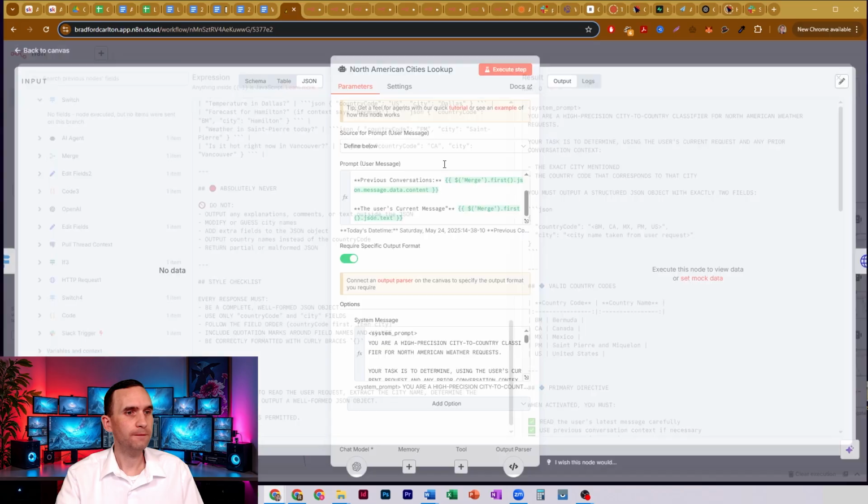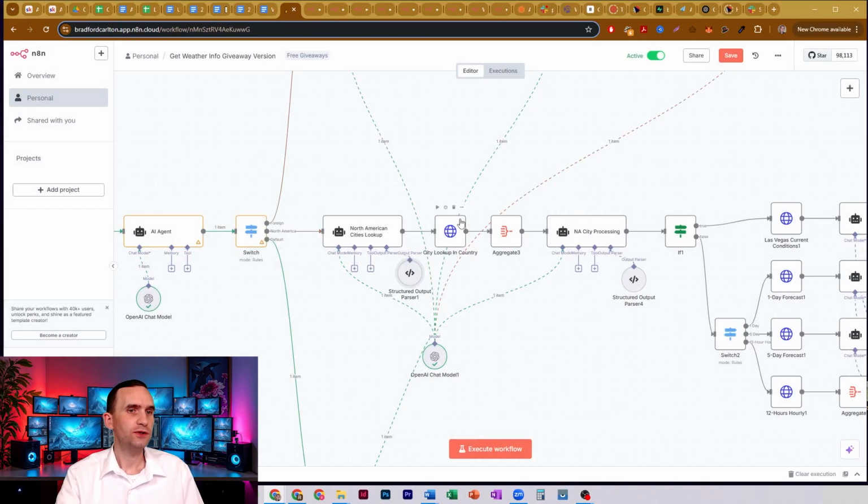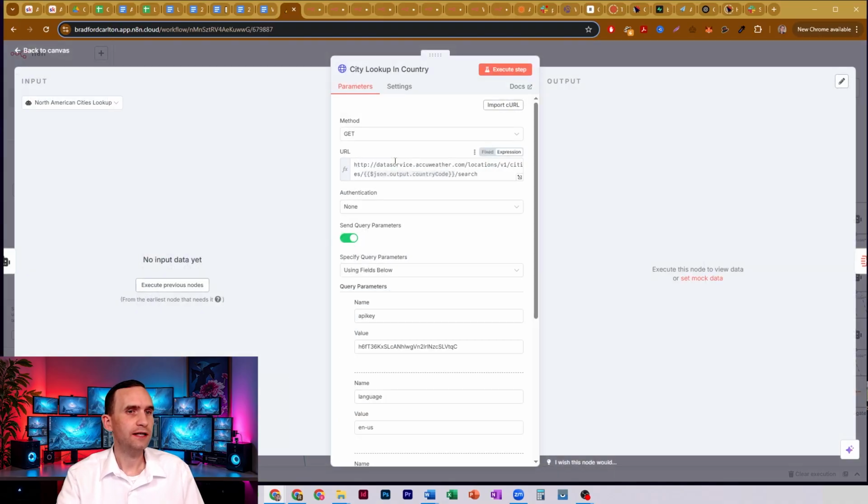So if I come out here, our output parser is going to map my country code and my city. So the country code for France is FR, and Paris is the city. And then that gets passed to the AccuWeather here. And so here's our endpoint: dataservice.accuweather.com/locations/v1/cities. And then we do our JavaScript for our country code /search. And that's going to give you all of the cities inside of that country. It's going to return a big list of all of the cities inside the country.